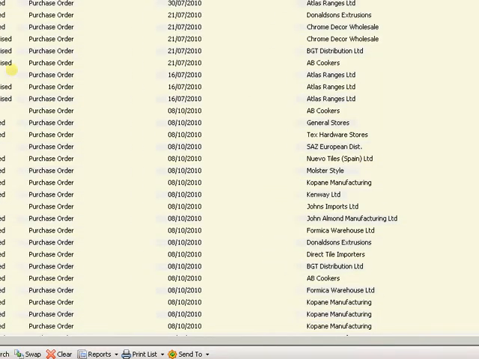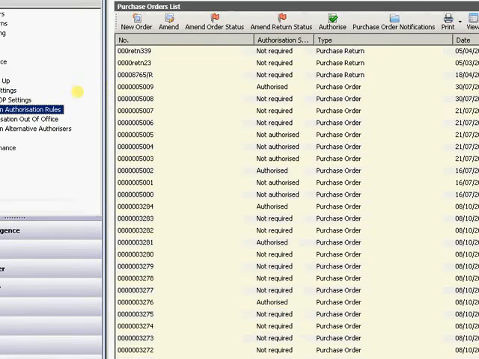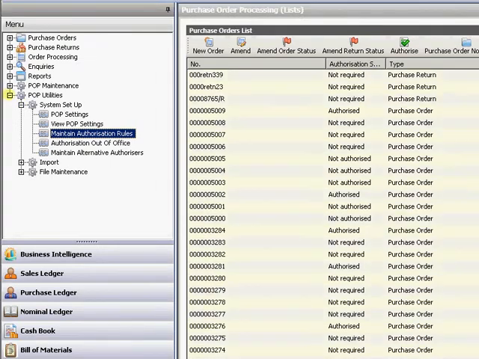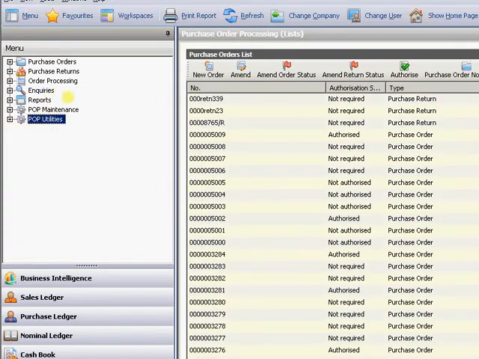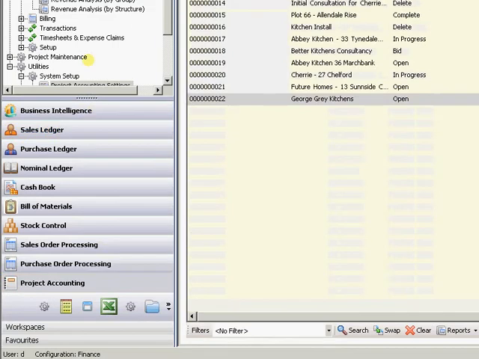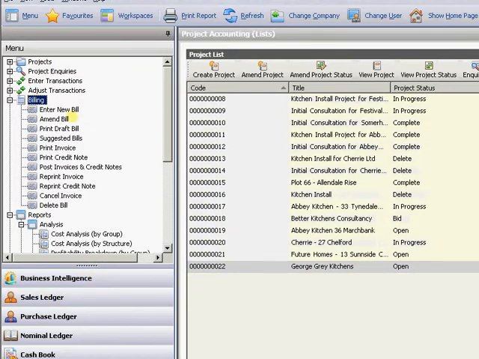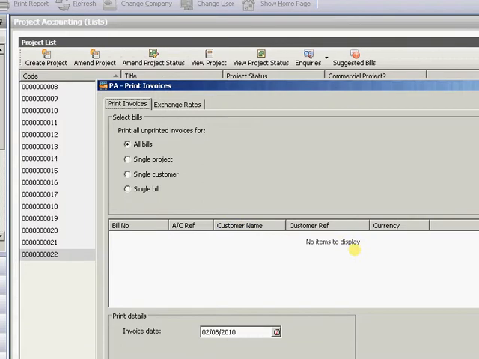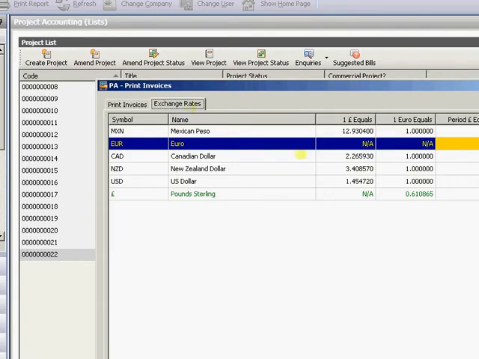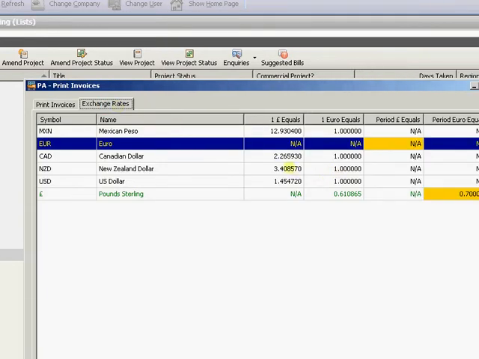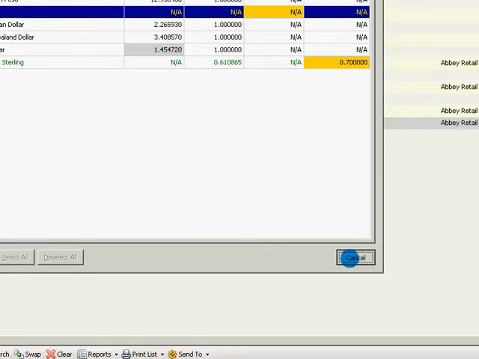Also mentioned in sales order processing new features was the ability to amend exchange rates at the time of printing invoices in sales order processing. Well, that also applies to project accounting on the billing side. So if we come into billing and into print invoices, because I've got that set up in Accounting System Manager, the ability to change exchange rates at the point of invoicing, I can also do it here. I now have the exchange rates tab available, and I can come in and change exchange rates if I wish to at the point of invoicing.